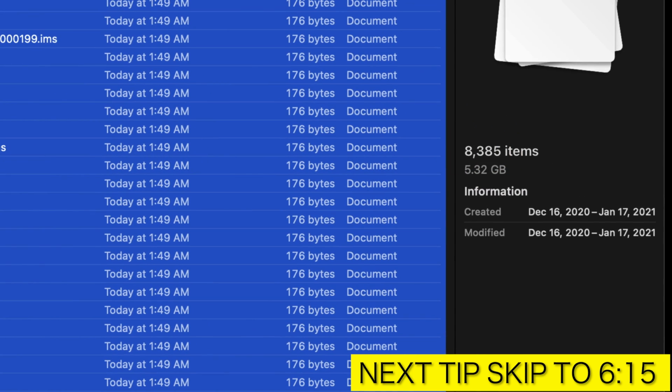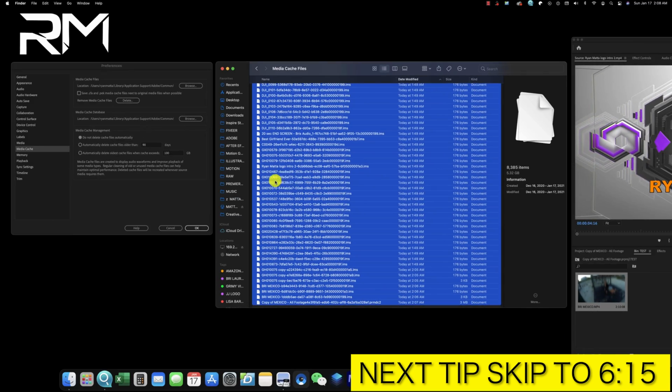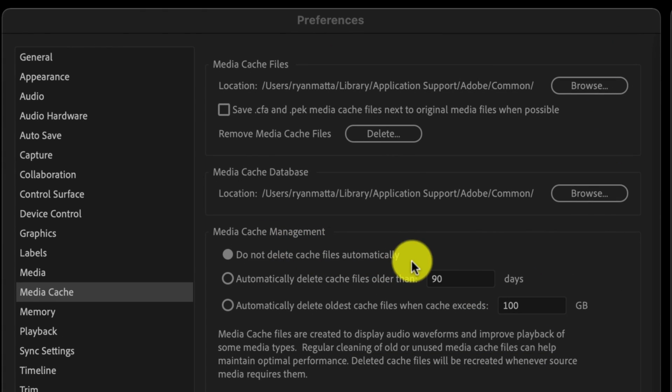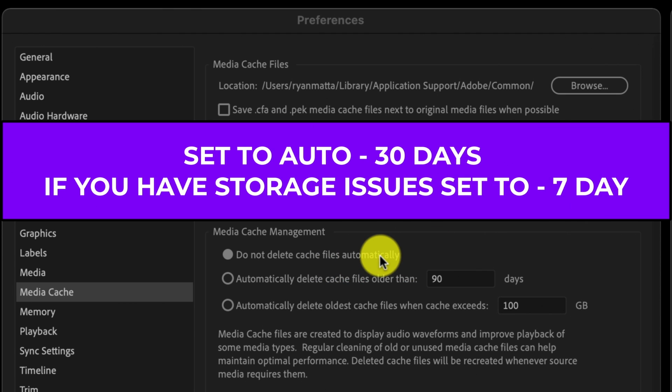8,385 pieces of content that I've brought into Premiere Pro. I've pretty much gone through and trimmed and cut. I've done things to every single one of these clips. That's why I brought them into Premiere Pro. Where I'm going with this is I have this set to media cache management, do not delete cache files. I did this on purpose so I could show you guys this, to see if it actually worked.